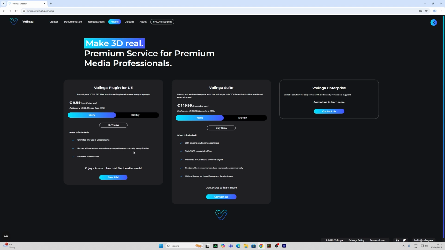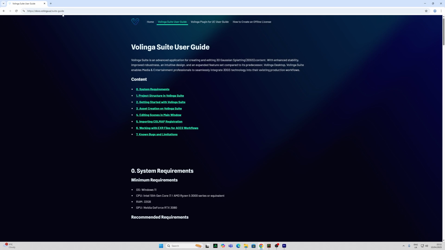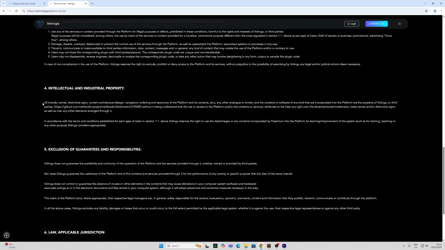and obviously using your creations commercially. With the 1 month free trial, it's always good to have a quick look at the terms and conditions when using any of these applications. Specifically down here, it says, in accordance with the terms and conditions established for each type of user in section 1.1 above, Volinga reserves the right to use the data, images or any contents incorporated by freemium into the platform for learning improvement of the system, such as training, teaching or any other purpose Volinga considers appropriate. I would take this as: be careful what you upload.